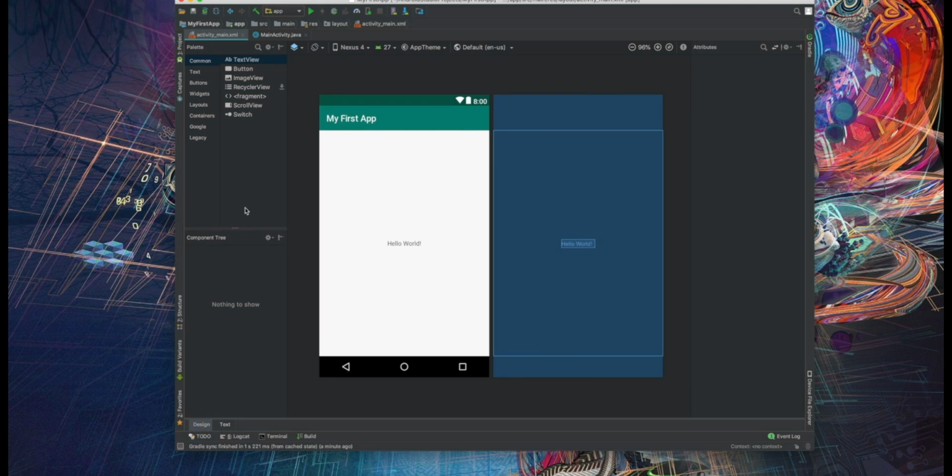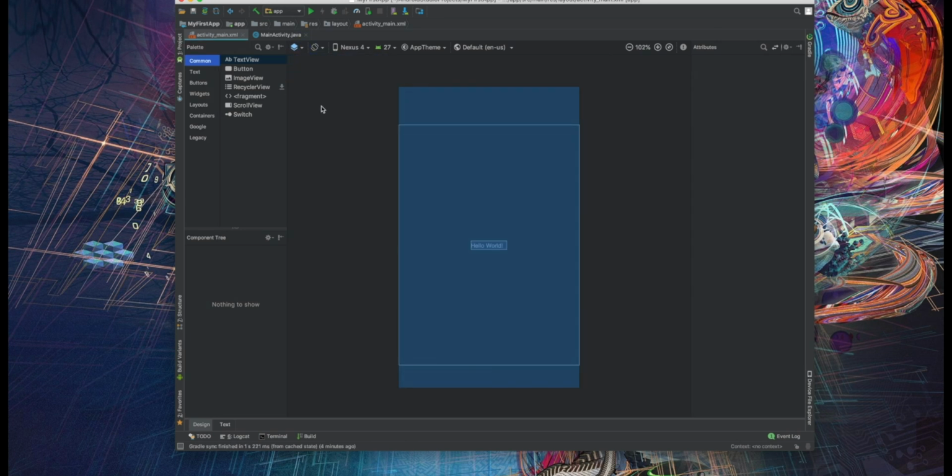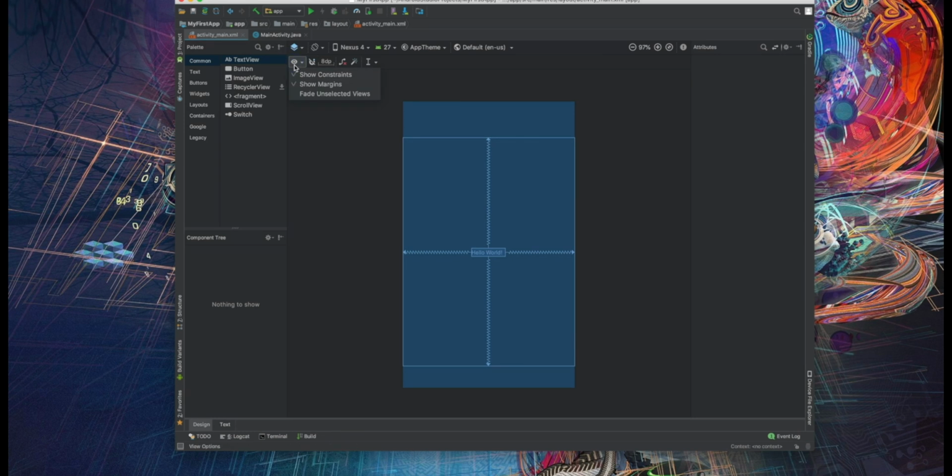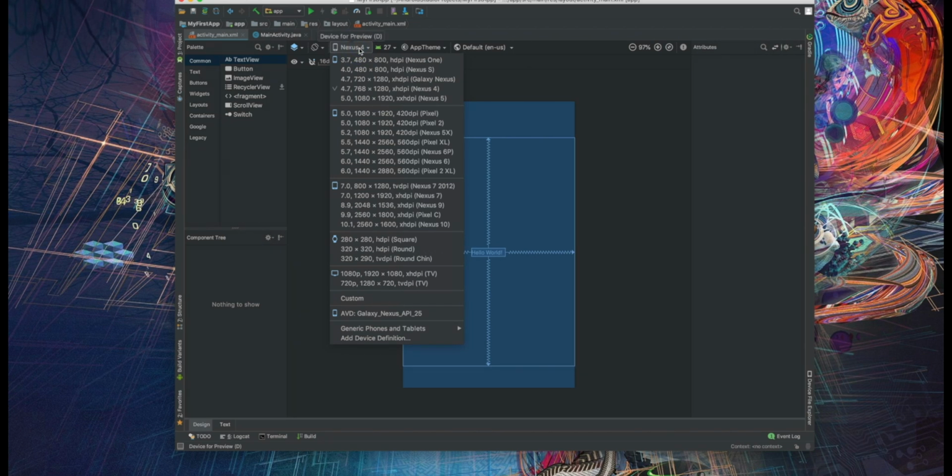4. Click Select Design Surface and select Blueprint. 5. Click Show in the Layout Editor toolbar and make sure Show Constraints is checked. 6. Make sure Auto Connect is off. The tooltip in the toolbar should read Turn on Auto Connect because it's now off. 7. Click Default Margins in the toolbar and select 16. You can still adjust the margin for each view later. 8. Click Device for Preview in the toolbar and select 5.5, 1440 by 2560, 560 dpi, Pixel XL.